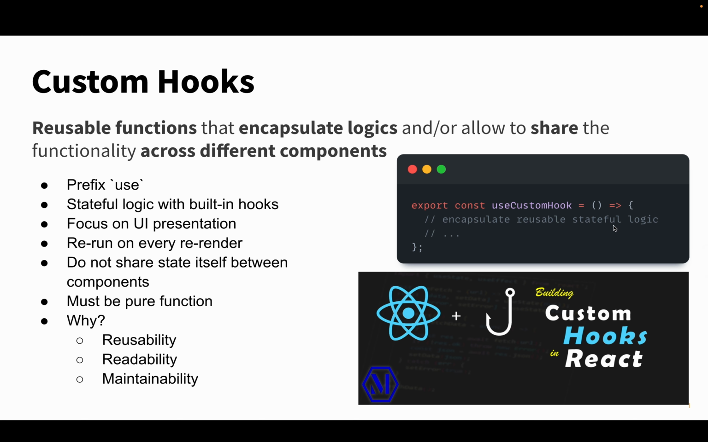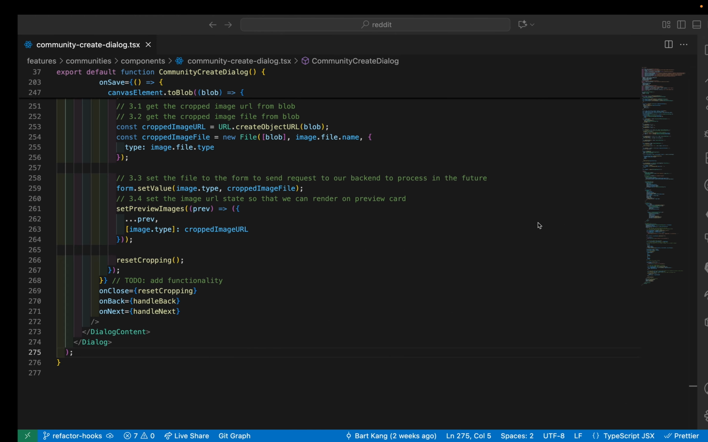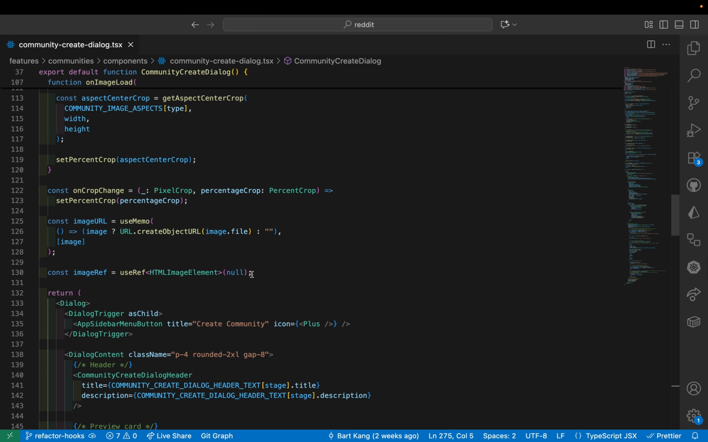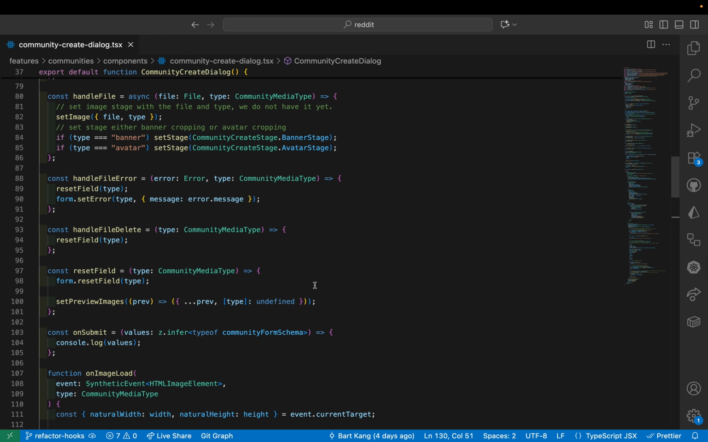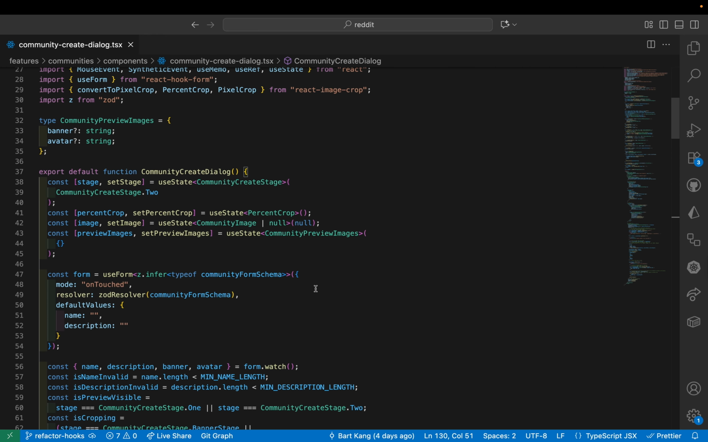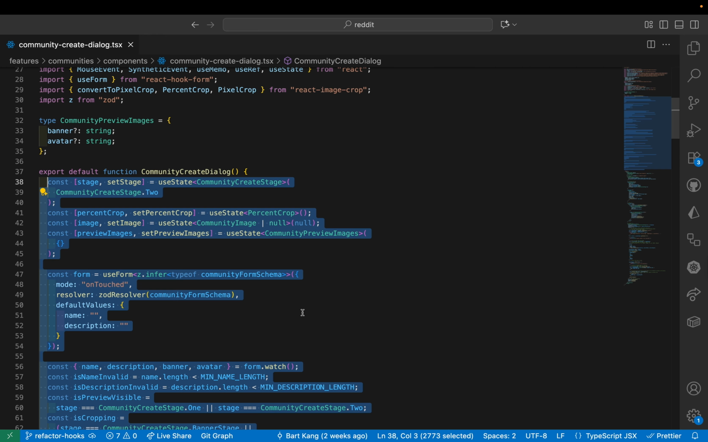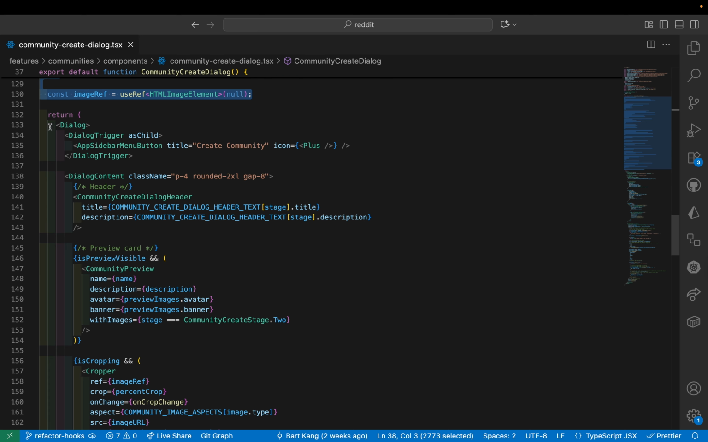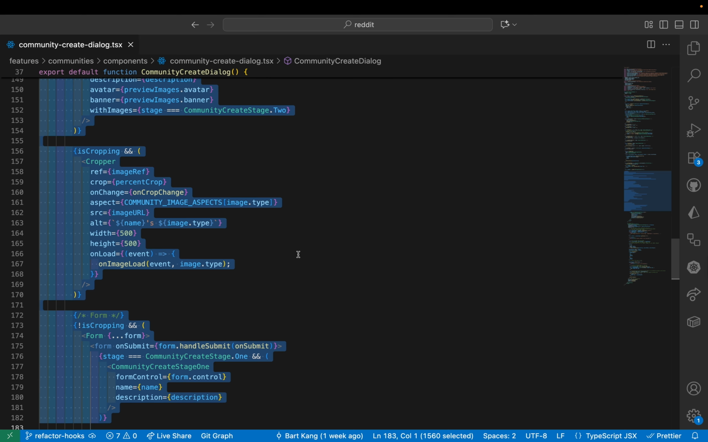Custom hooks allow the component to focus on UI presentation instead of handling the logic, because we'll be taking all the logic above here and encapsulating it into our custom hooks. So what it means at the end of the day is you will see hooks and this JSX section.